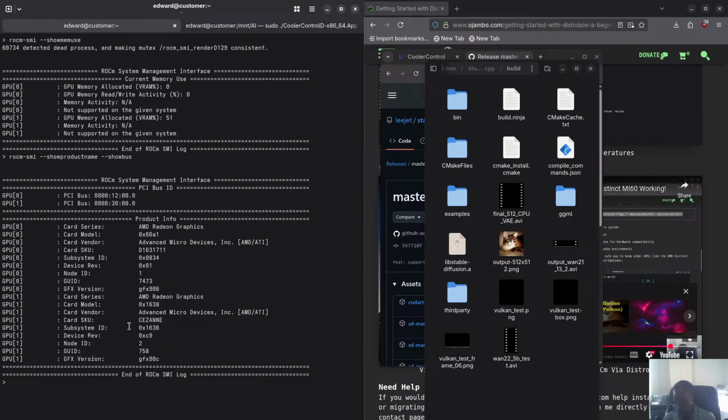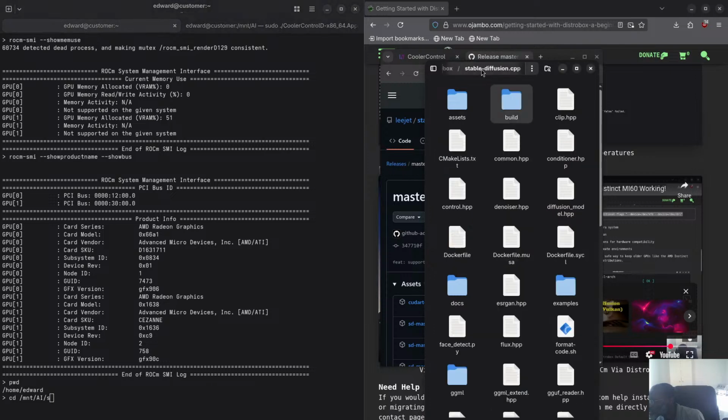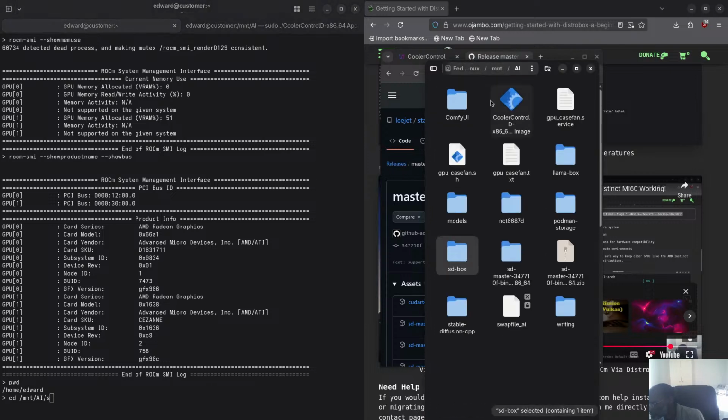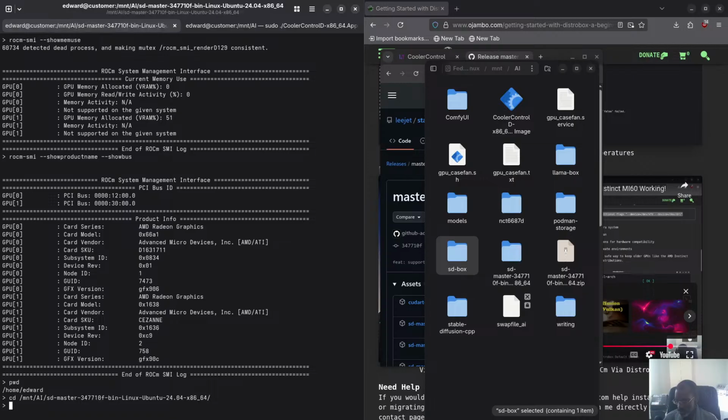All right, so I'm going to try this version. Let me see, where am I right now? Oh, I'm in Edward. So if I just go to cd /mount/AI and go to stable diffusion. Oh, you know what, I have two stable diffusions. Let me show you guys here. If I go out of here, here, and here. You see this master one? That's a binary, so let's try the binary. SD master. It says Ubuntu, but you don't need to have Ubuntu.